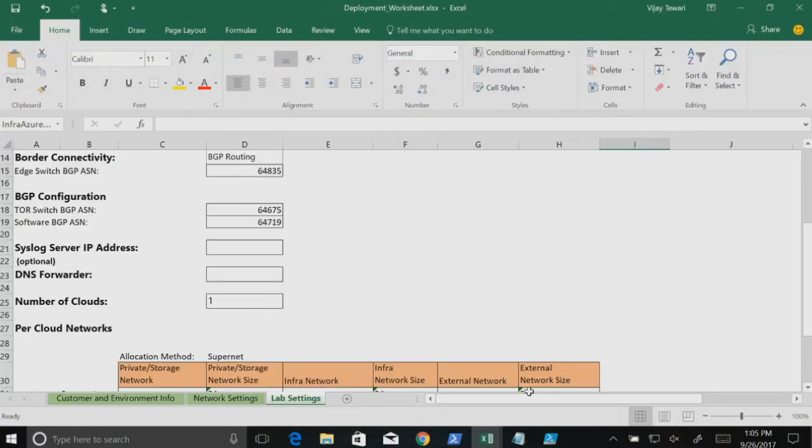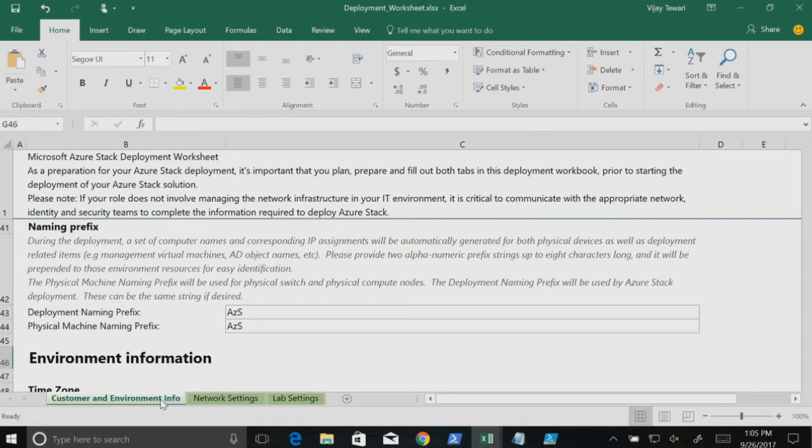Right? So the first worksheet that you worked with was the sizing tool, right? You do get some basic sizing, then work with your hardware partner to do the right sizing, actual sizing, have the order placed. Once they have placed the order, then the hardware partner will work with you on this deployment worksheet. This deployment worksheet captures the information that is required for the hardware partner to actually deploy Azure Stack.